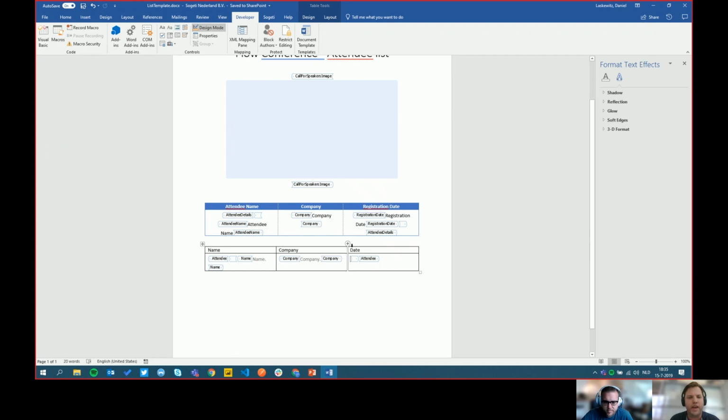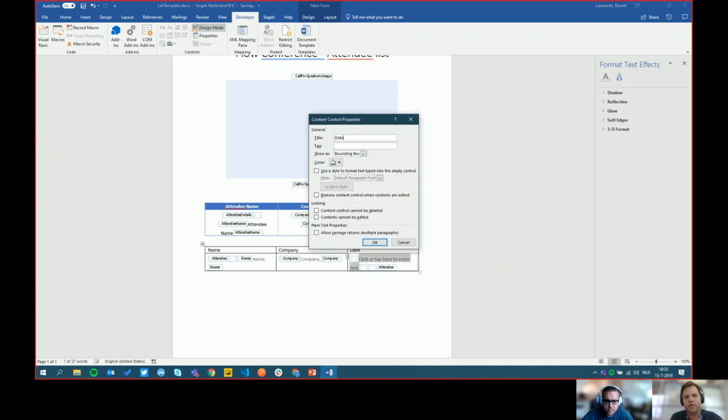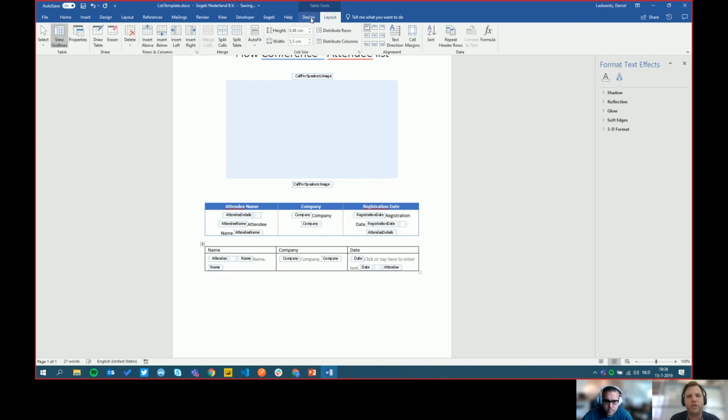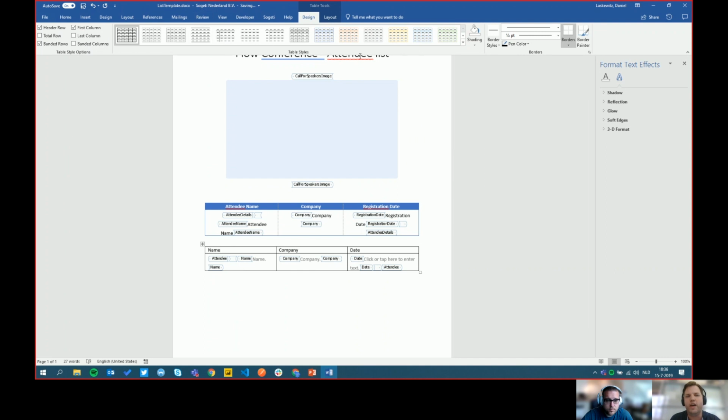And then the date, you can also insert that and change it to a date in here. So this is how you actually create that. And what's interesting here is that you can use the layout, the design in your table. So you can design the table however you want.